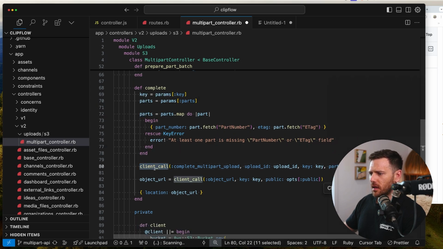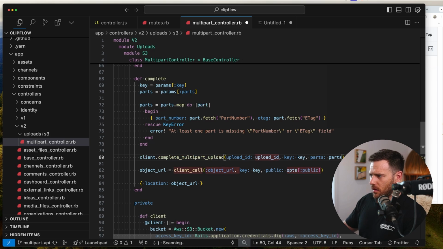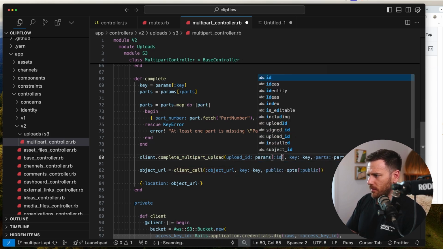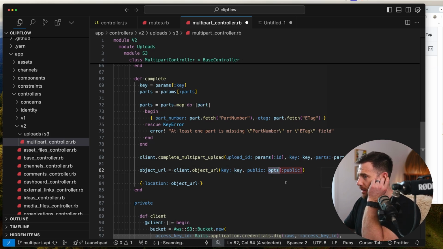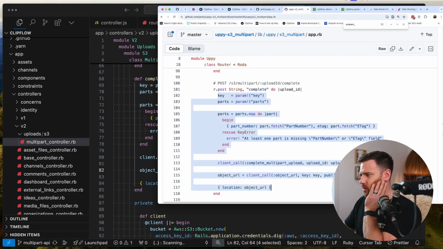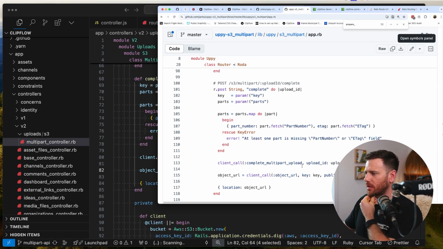And then what we're doing here is we're saying client dot complete multipart upload, upload ID, which we get, which is params ID. The key is defined there, the parts are defined there, and then we're getting the object URL, which is the final URL. Right, so that's that. Passing in the key, and with ops public. Now this is if it's public. Now where are you getting that from? So that's the options public. So that's if it's public read.